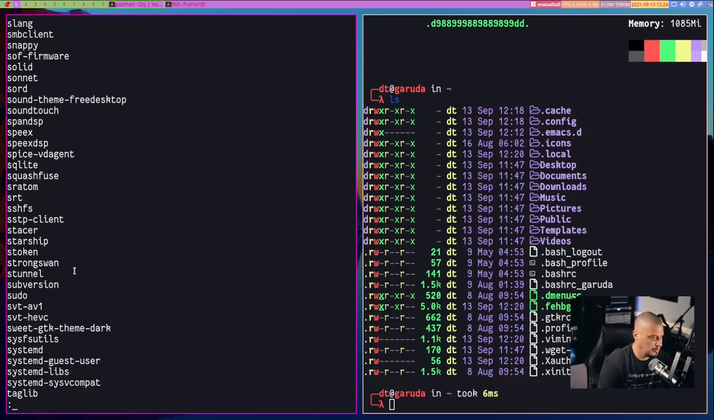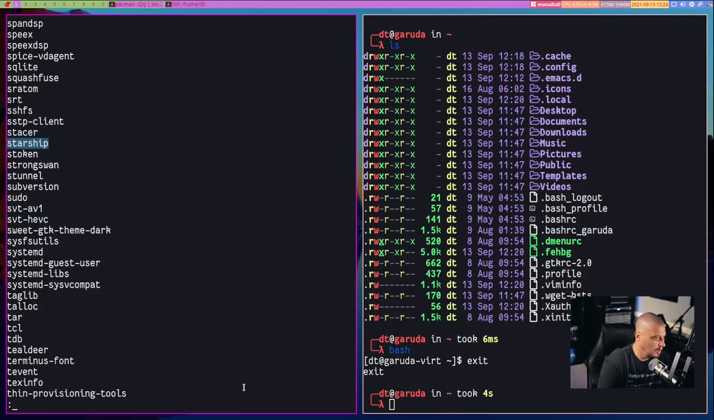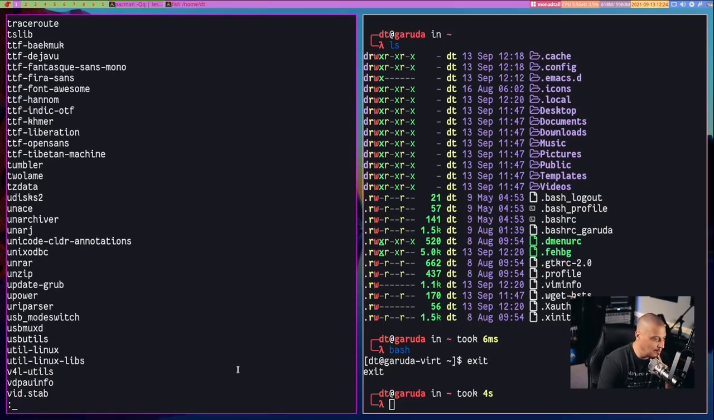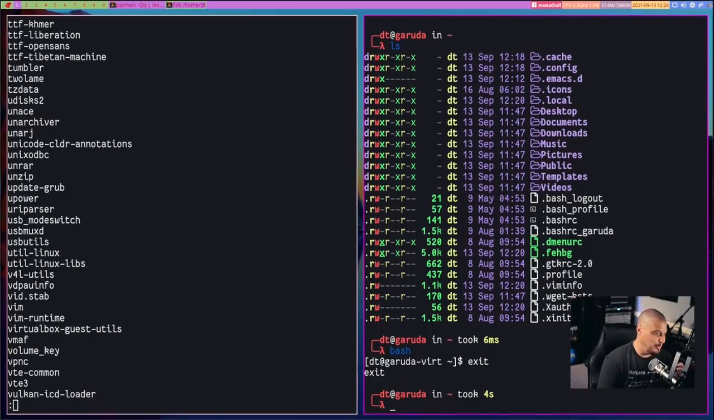It looks like we also have the Starship prompt. So that is the prompt they're using here in the fish shell. If I switch over to bash, is that using Starship? No, that's using a much more standard kind of prompt. Let's see. So fish, exa, Qtile, Starship prompt. It's almost like I designed this distribution, right?